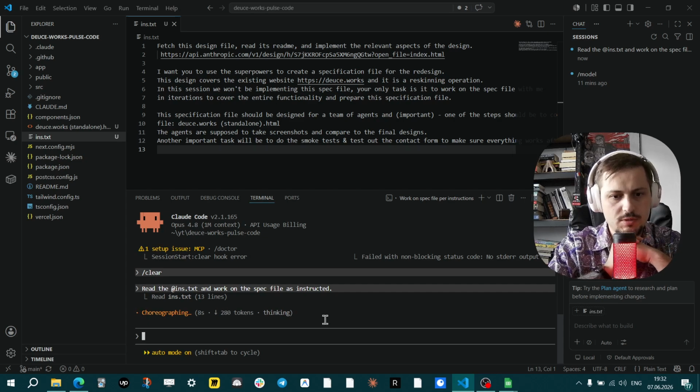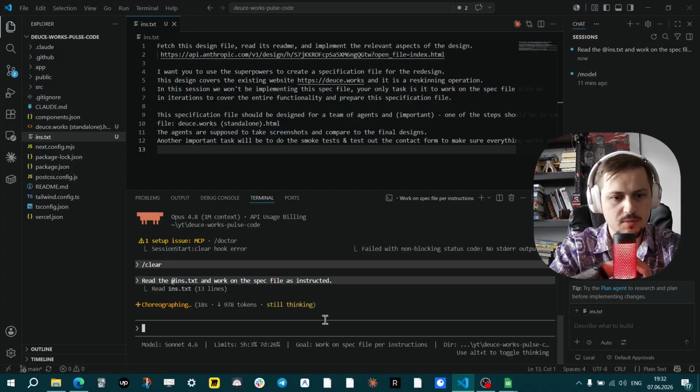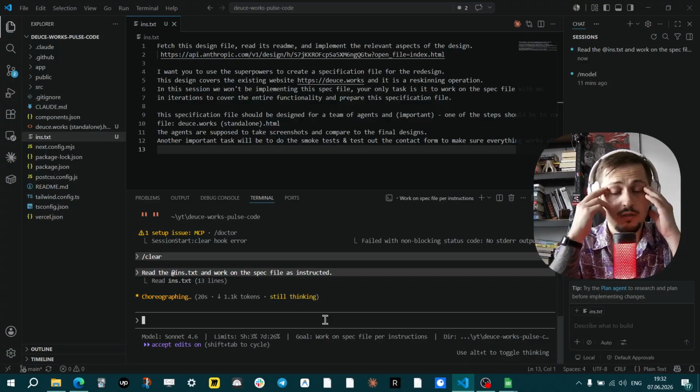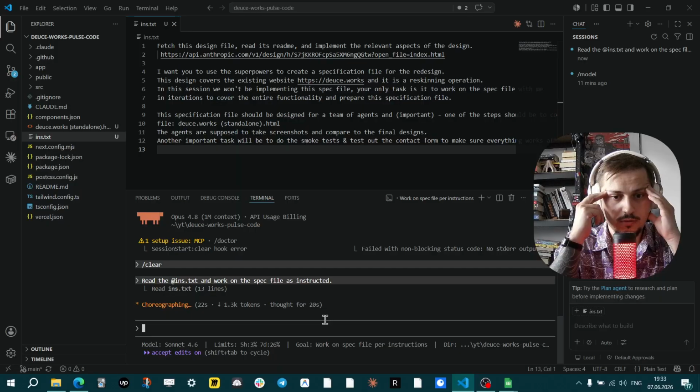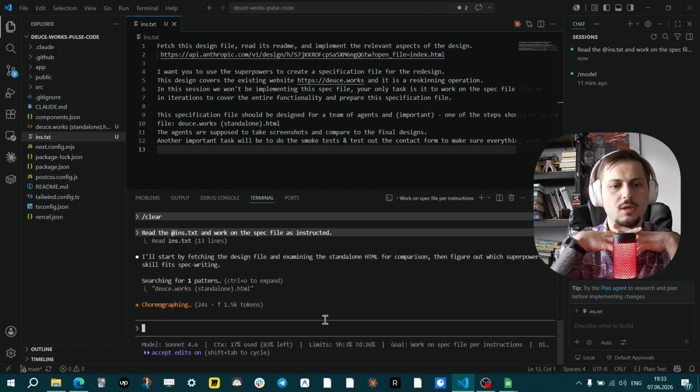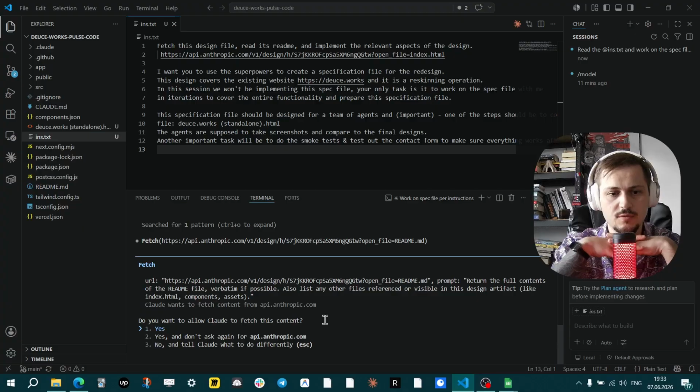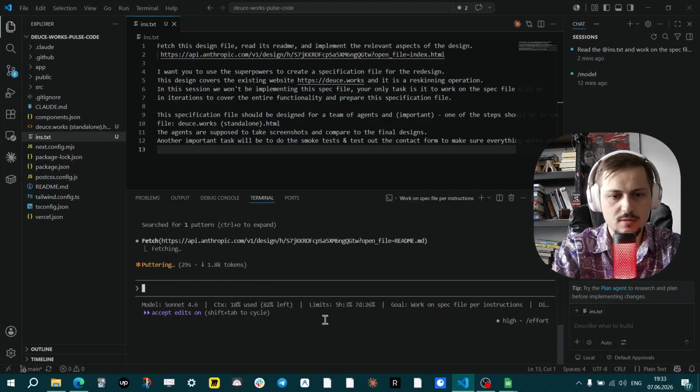And it will start scanning the entire code base here, and propose a solution, ask me questions. Maybe I will switch to this permission mode. And let's see how it is going to work out for us. So it will fetch the design file from Claude design. And it asks me if I accept this. Obviously I do.